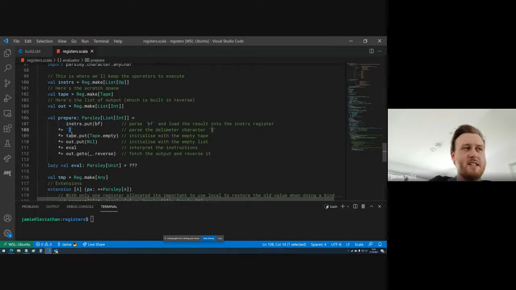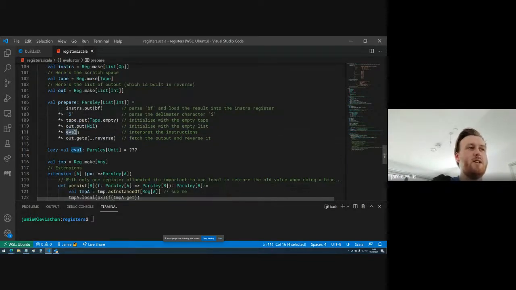I'm using this $ as a delimiting character between the bran flakes program and the input that that program requires. So the actual parser first loads in the program and then passes any input to that program, which is the fun bit. As for the tape, we'll pop the empty tape. This is just the class I've used to represent an infinite tape on both sides, and we'll put the empty list in the output. The idea is then we go and evaluate, whatever that means, and afterwards we should be able to get out of the out register our final results, reverse them to flip them all around the right way, and return those.